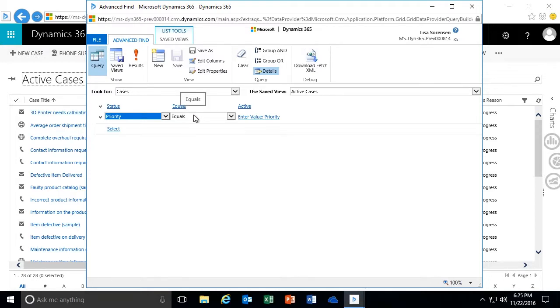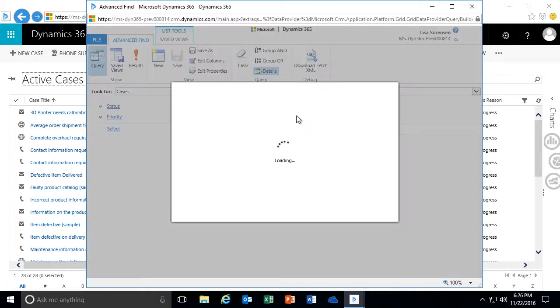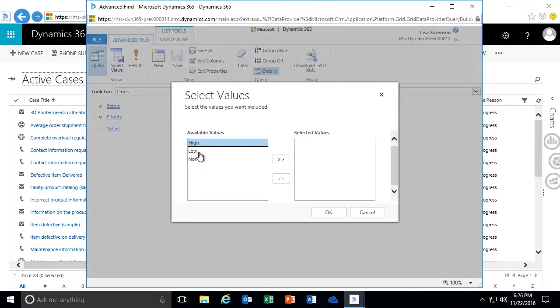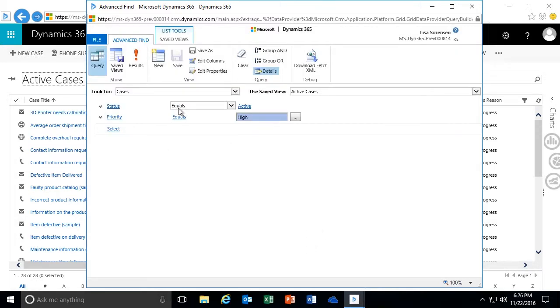Now, from here, again, I can go in and set it up to where my priority is equal to, and you'll notice that, depending on the field that I've selected, I have multiple values that I can choose. So if I want the value to be equal to high, then I can just choose high, because it is an option set that I can choose from one of the pre-existing ones.